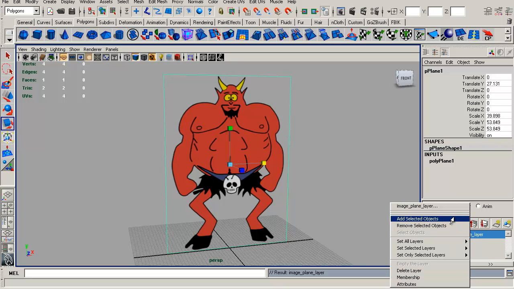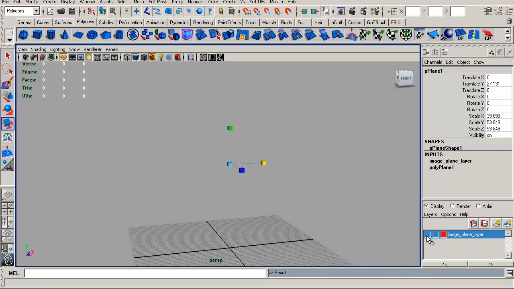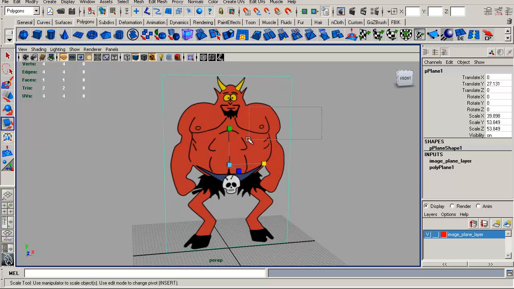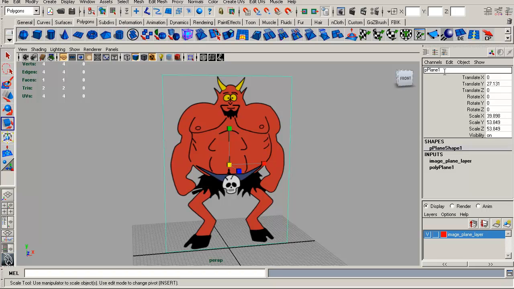Assign, add selected objects, and let's make sure that it's working. Make it visible, and I want to name my image plane. I'll name it Satan image underscore plane.